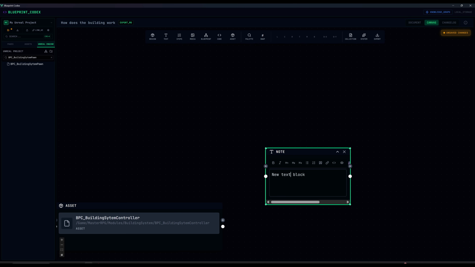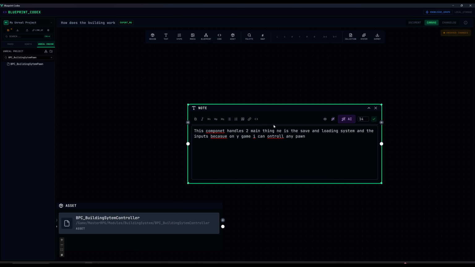I can say, this component handles two main things. One is the save and loading system and the inputs, because in my game I can control any pawn. For example, right now you can see that I haven't typed in the best way.